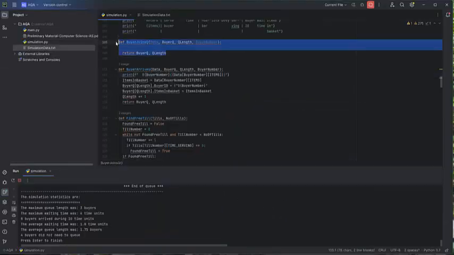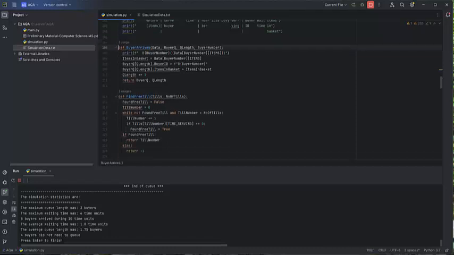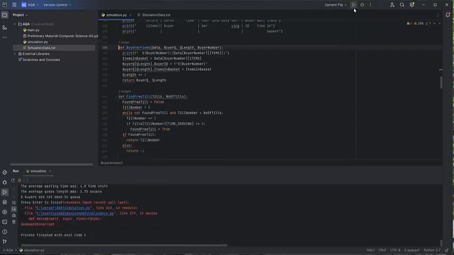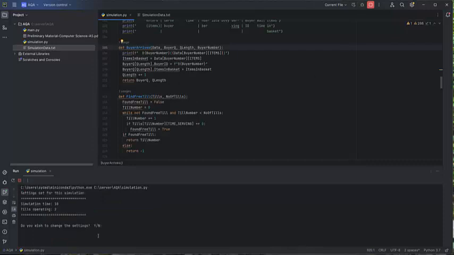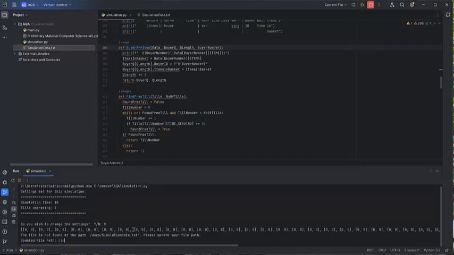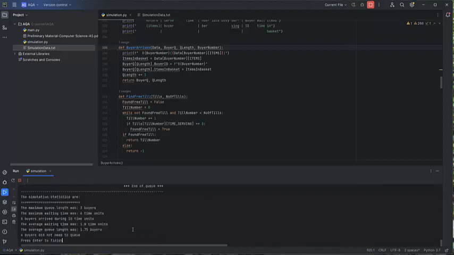So we have, apologies, just deleting that, and let's try to run this once again. Buyer arrives, a condensed version of it, and as you can see, we are getting the same results.